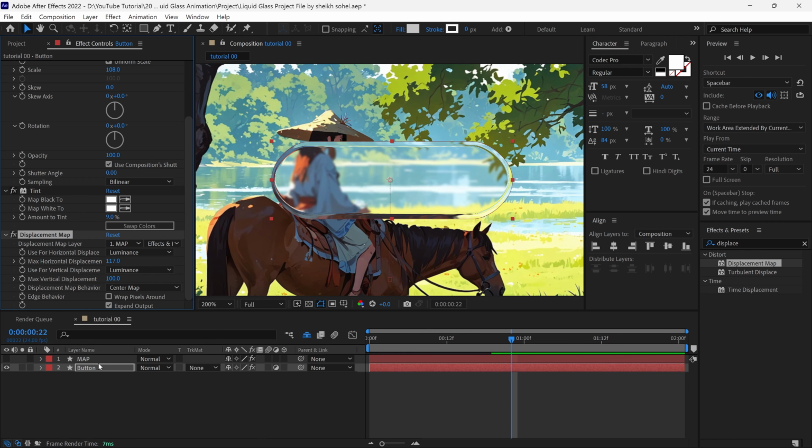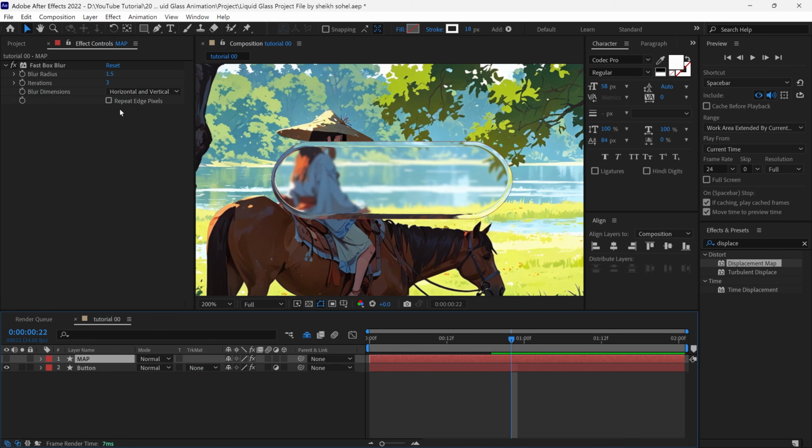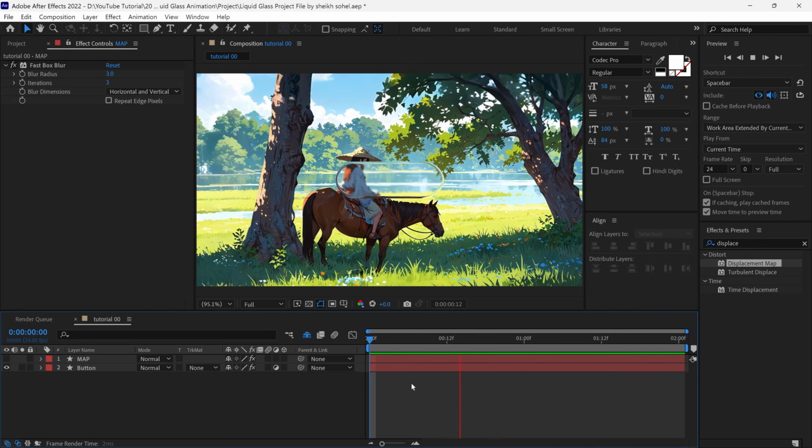After that, I select the Map layer and change the blurriness to control the blur. I set this around 3 for now. By the way, you can also control it from the stroke like this. Let's see the small preview.